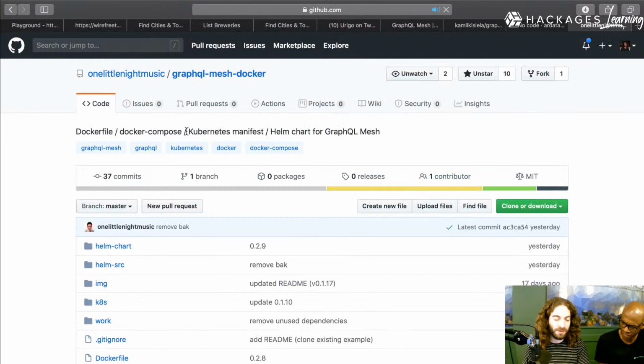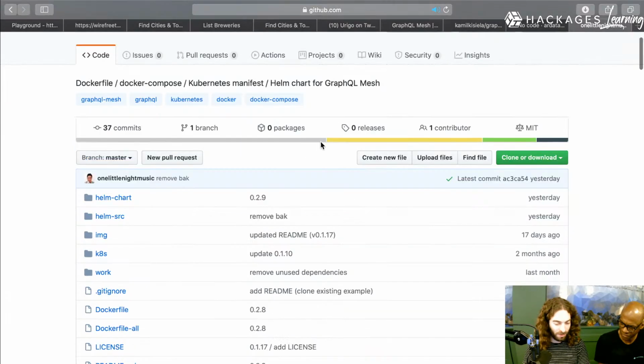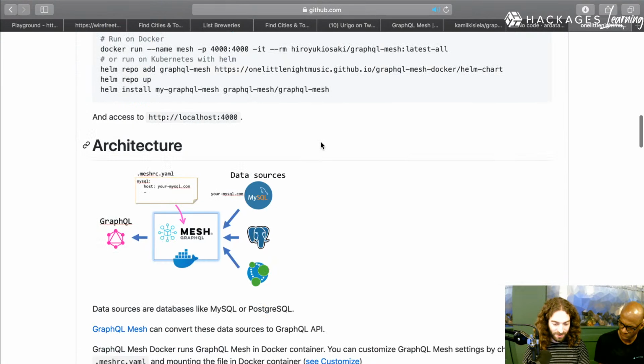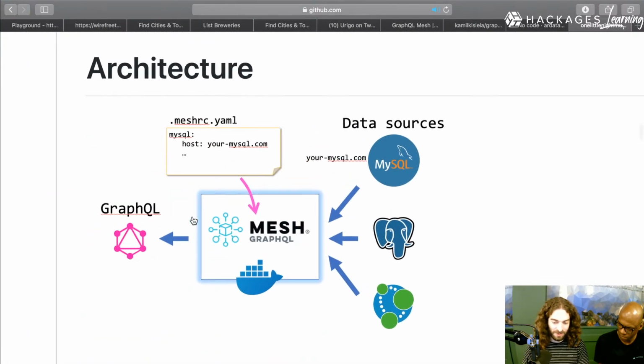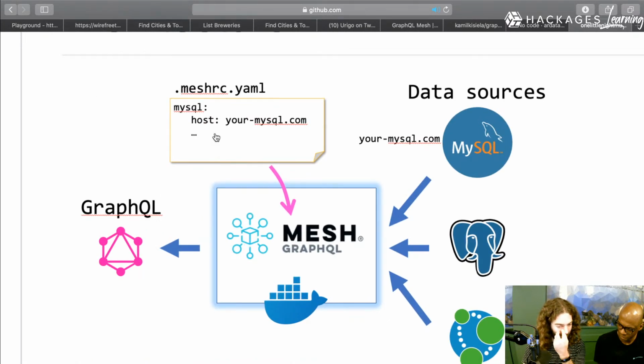It's just someone from the community created a Docker file, compose, Kubernetes, where basically what you do, I'll zoom it here. You basically enter your YAML file into a Docker, and now you get a gateway.